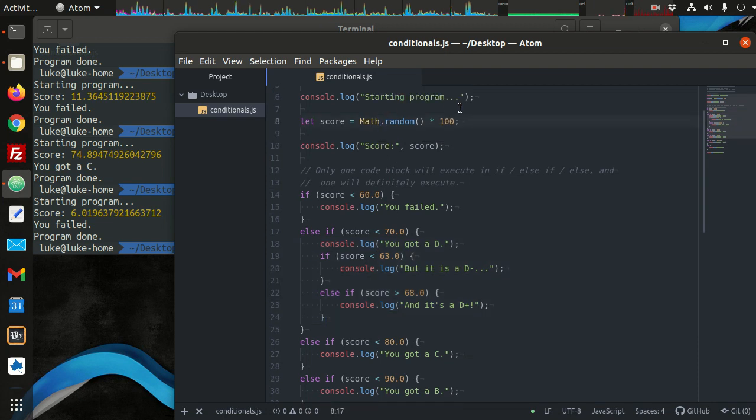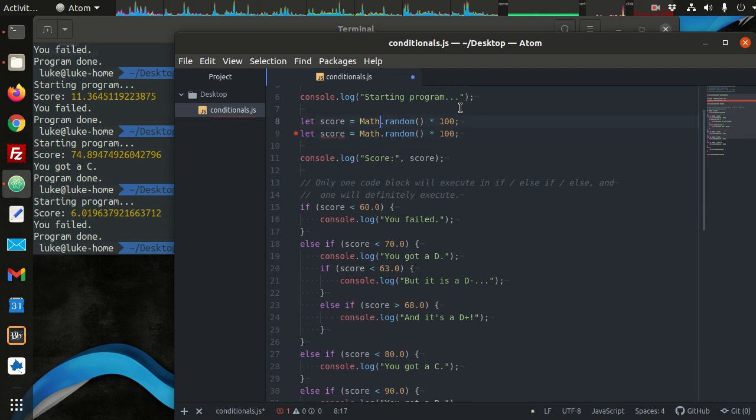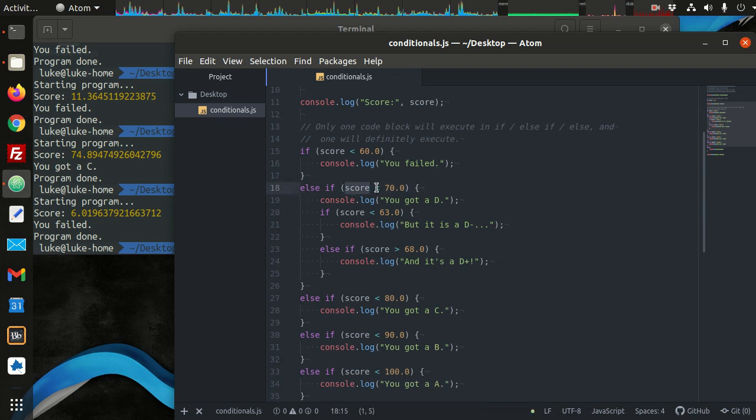I'm going to comment out this line. I'm going to duplicate it first. And here we're just going to look for something between 60 and 70. So let's make it a 61. So 61 is less than 70, right? And then it's also less than 63. So we should see this execute because this was true.